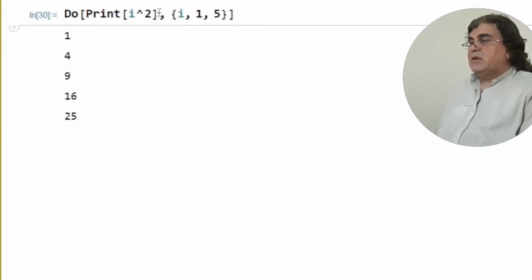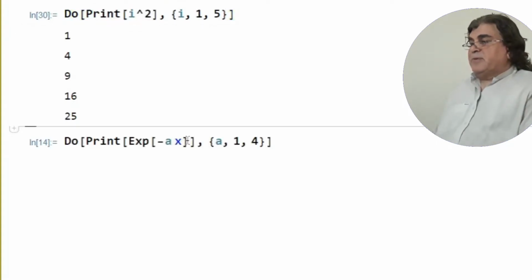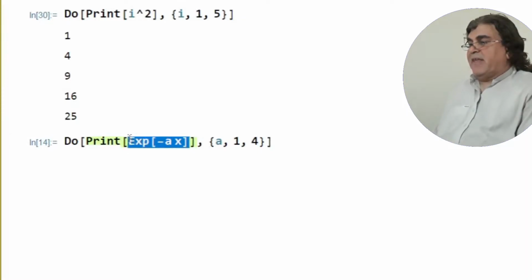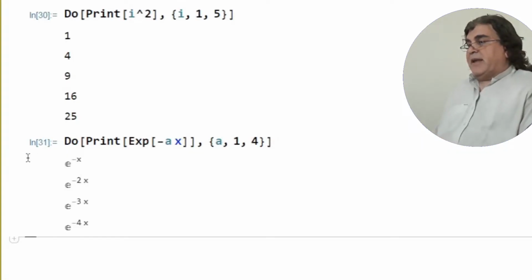For example, for i equal to 2 we have 4, for i equal to 3 we have 9, and so on. We can use any sort of function at the first position inside the argument of the Do loop. For example, I can use an exponential function like this and iterate this for different values of parameter a. Here I list the values of parameter a starting from 1 and running to 4. And I'm writing the exponential function inside the argument of the Print command so that Mathematica can print the values for every value of the iterator a. If I run, I get the values of the exponent for different choices of a: exponent minus x, minus 2x, minus 3x, and minus 4x.